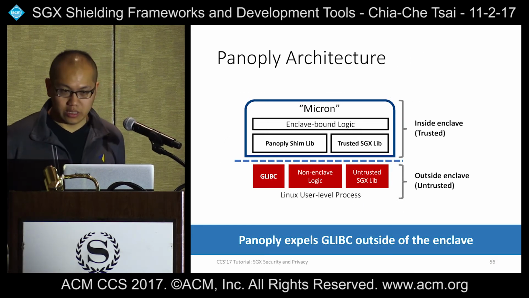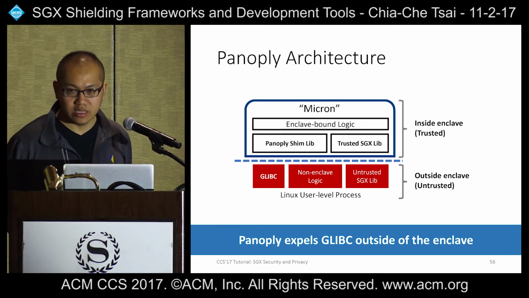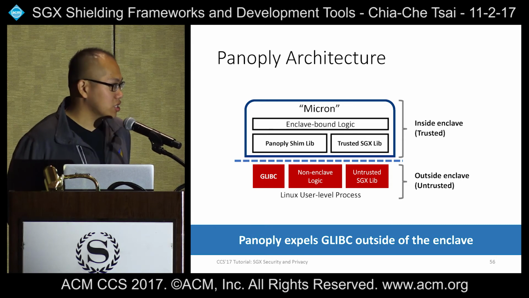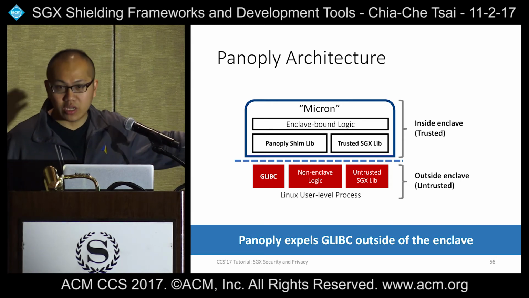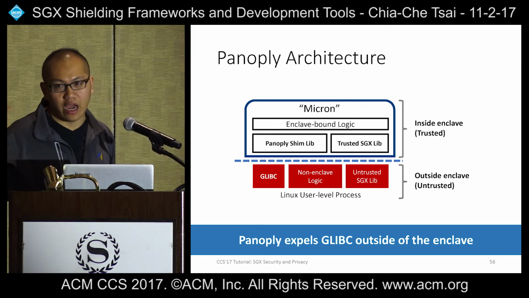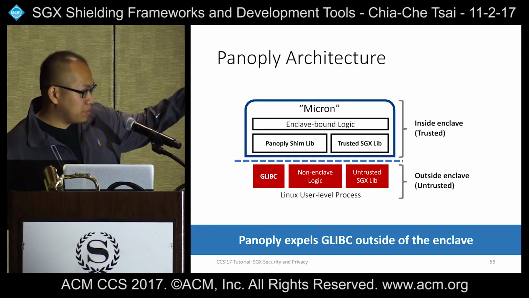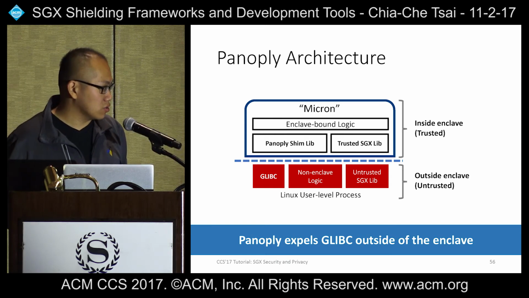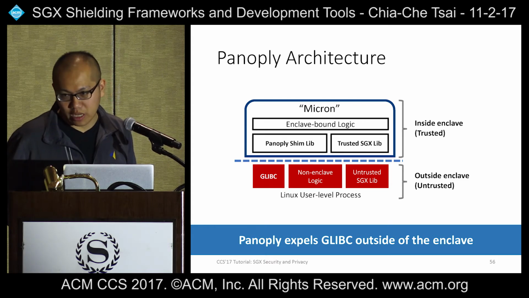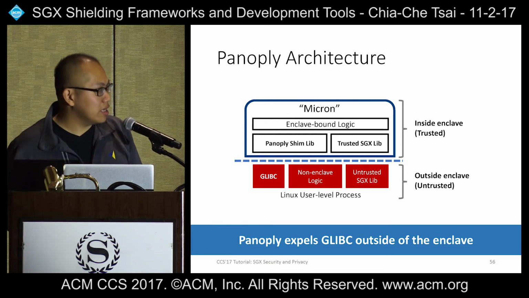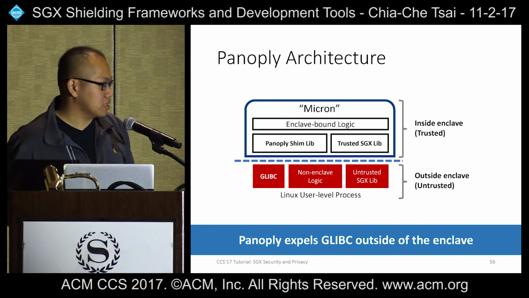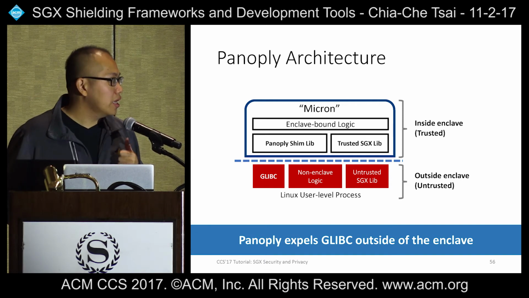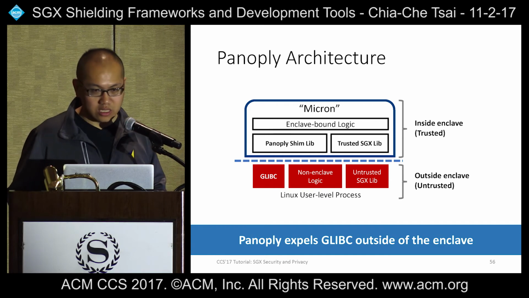So this is their idea. The idea is to create what they call micro containers, or micons, to run any kind of Enclave logic. So this Enclave logic will be sitting inside the Enclave with some kind of Enclave-bound logic. You can think of it as the same shielding logic that we have in Graphene and SCONE as well. And below it, you have a shim library to forward everything into the Enclave, and they also use a trusted SGX library that comes from the SGX SDK. Right. And below it, they have glibc that's outside the Enclave and has all the other code that you don't have to trust at all. So the code inside the Enclave is simply your application, this very thin layer, and the SGX SDK libraries.